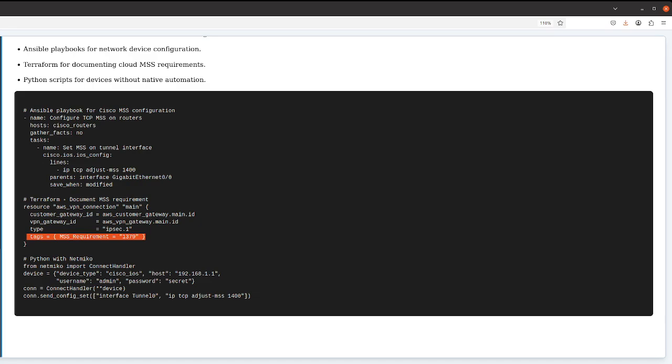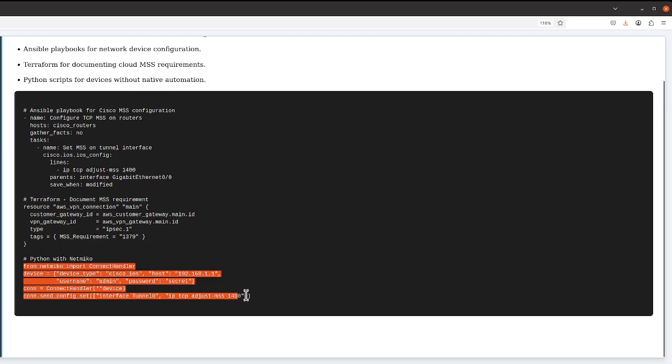The third section shows a Python script using the Netmiko library for network automation. Netmiko is particularly useful for devices that lack native automation support. The script connects to a device, sends configuration commands including the MSS adjustment, and then disconnects.